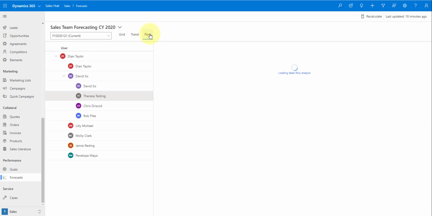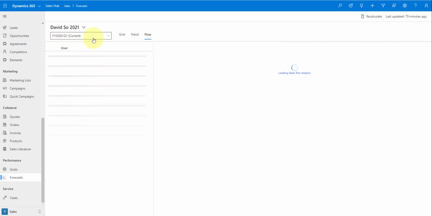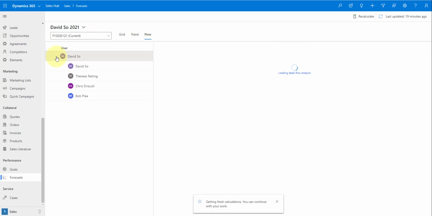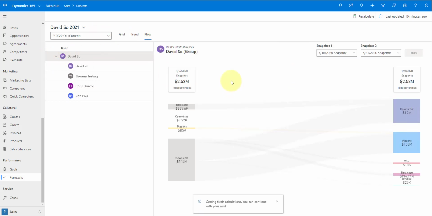And then we also have a flow chart, and that is not available yet in this particular forecast. So I am going to navigate to one that actually has that flow chart. And the way that that flow chart comes together is, as you can see here, you can take a snapshot. And that's really what that is. It's just a moment in time that we're kind of freezing by taking that snapshot, right? And then you can just go ahead and compare that data.